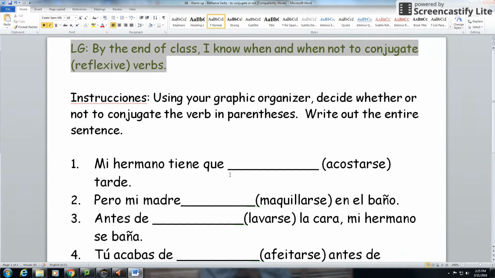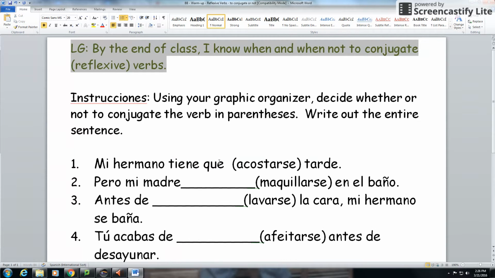Number 1, mi hermano tiene que. So remember, you have this graphic organizer right in front of you. I have tiene que right before my blank. Do I conjugate or not conjugate? That's right. You do not conjugate because I see something that is inside that graphic organizer right before the blank. So actually, the answer to this one would simply be acostarse.